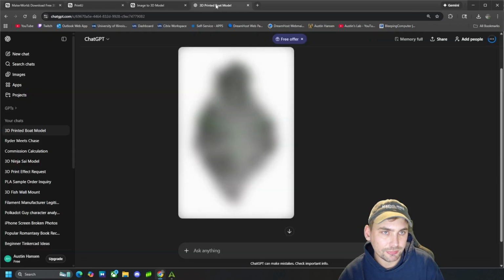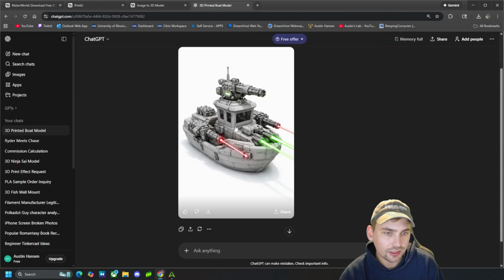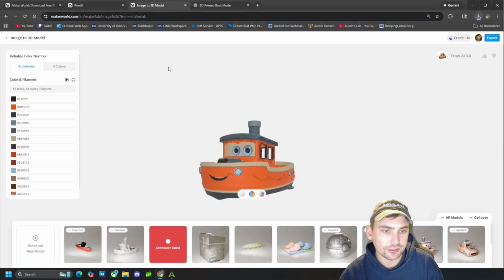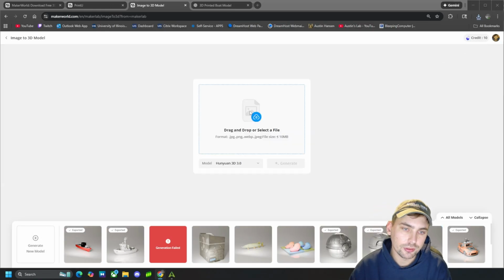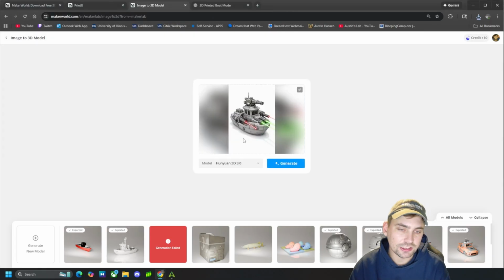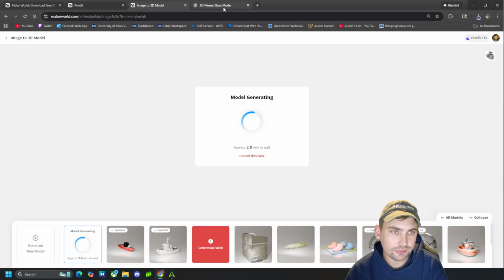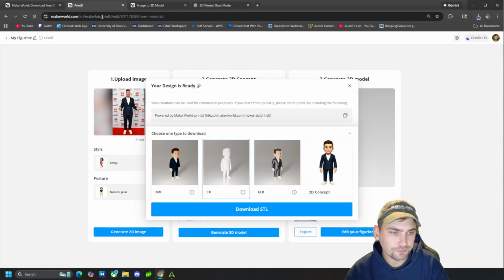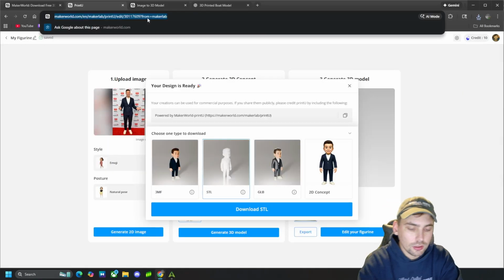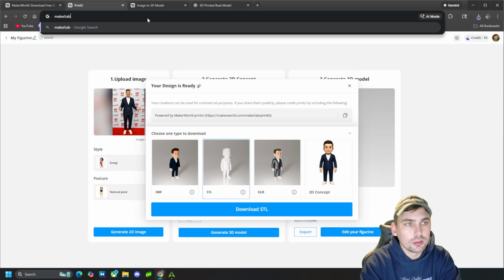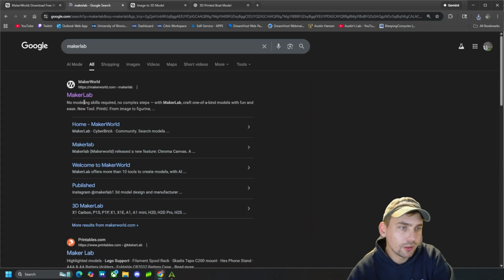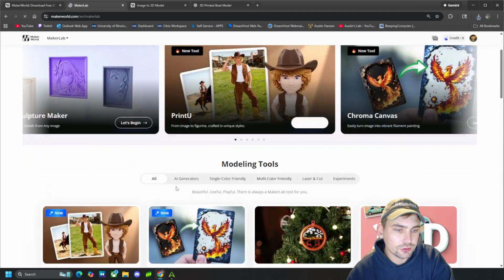So here I asked it to make me a Benchy boat with lasers. That looks a little bit too intense to print, but we're gonna try it anyways. So what we can do is come back here and click generate new model. Come and find that ChatGPT generated boat we just made, and then hit generate. And there's three different models you can choose from when you want to generate a model. And I'll show you that here.